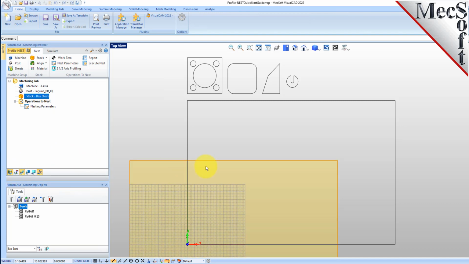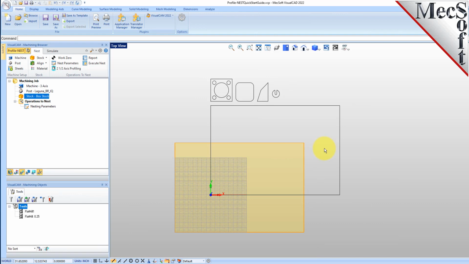So now that we've got our stock set, let's go ahead and skip back and set our sheet parameters. We have a rectangular geometry already drawn.